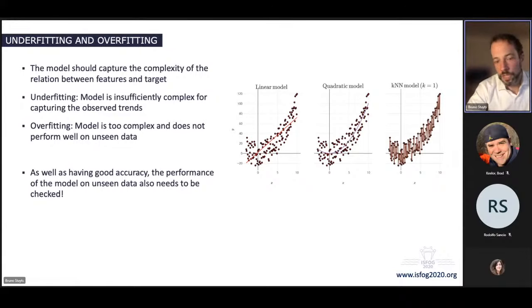If we do take all of the data into account and try to fit each individual data point, then you have a model which is very erratic and that's also not really what we want, because our model is influenced too much by the exact values of the measurements, which inevitably also have some kind of scatter. And we call that overfitting, where the model is too complex and does not perform well on unseen data. So, as well as having good accuracy for the model, we also need to check whether our model performs well on unseen data, and we call that model generalization.